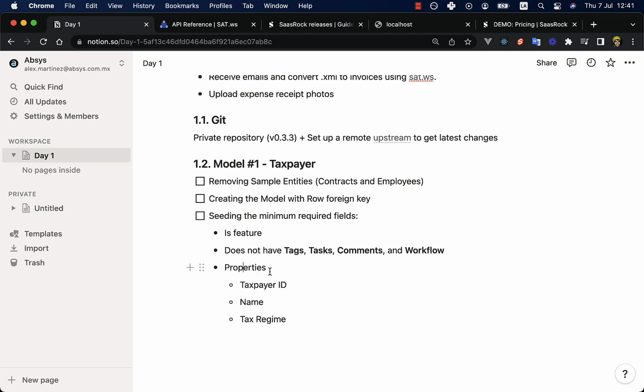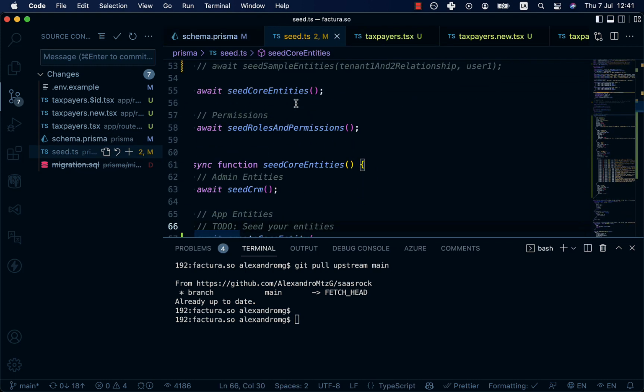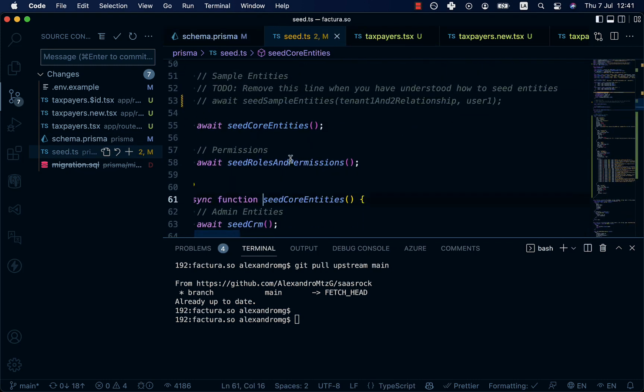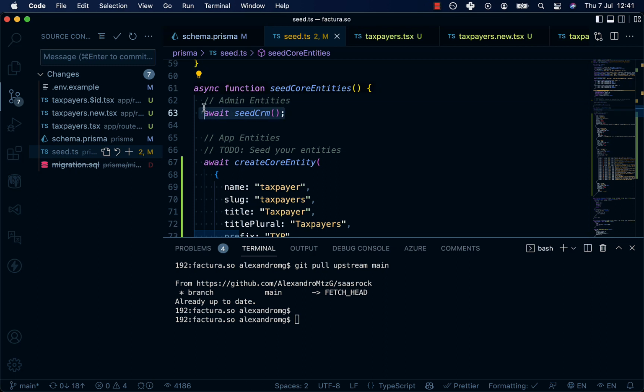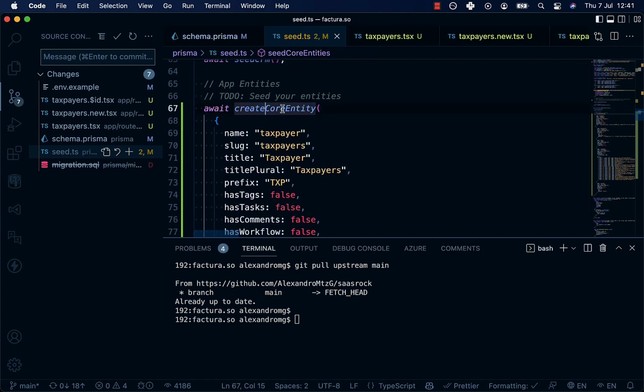So some base core properties for the taxpayer will be taxpayer ID, name, and tax regime, as we saw on the model. And we need to set these as custom properties for the custom entity. So on the seed, we will have this seed core entities function, where I see the CRM, which is the world's simplest CRM.